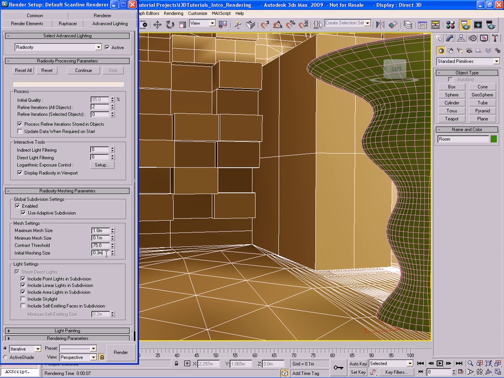And then the initial meshing size is just going to tell the renderer what is the initial size that it can break up the meshes into. Okay, so using smaller numbers is going to create, again, nicer renders, but it's going to take longer to render. Larger numbers are lower quality renders, but render faster. Alright, so this is adaptive subdivision.